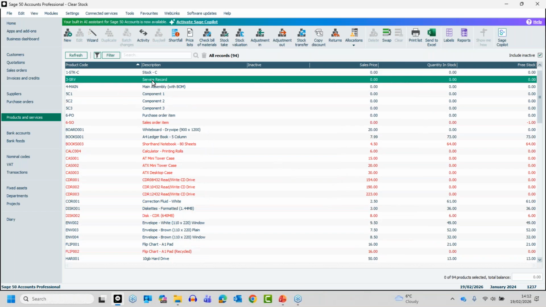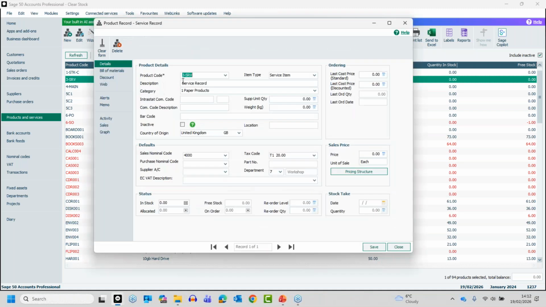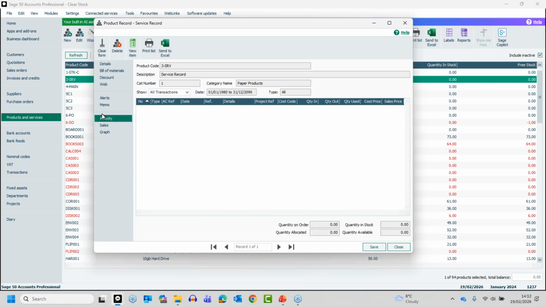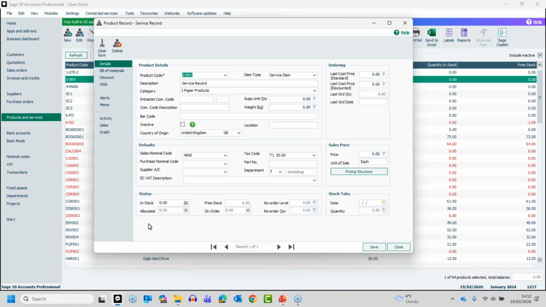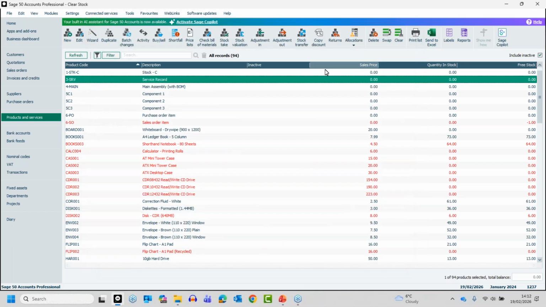And the same would go for a record which is flagged as a service. Again, it doesn't record any activity. And in the details, you can see, because there's no activity, there's 0 in stock. We'll just close out of that one, and we should be able to delete that one as well.